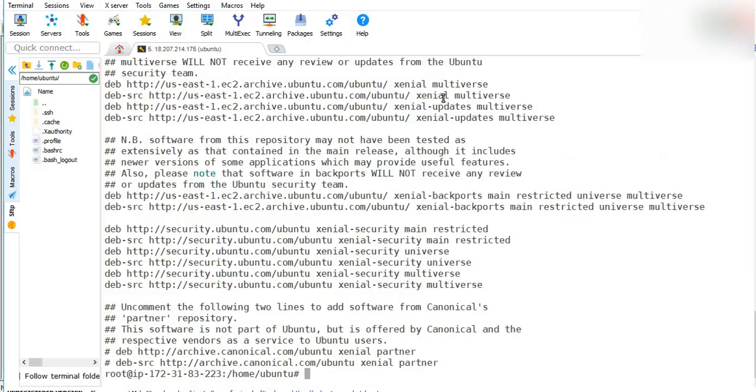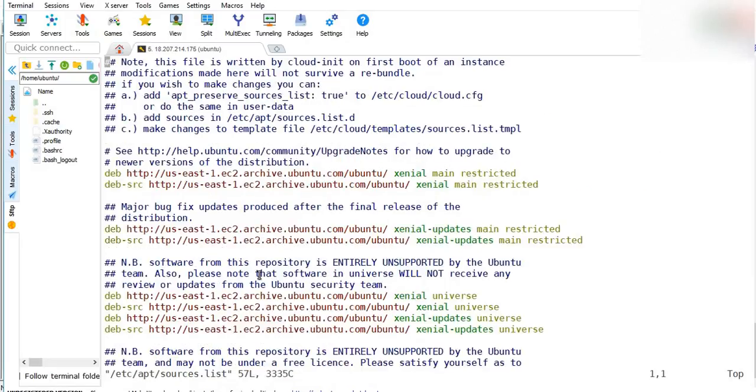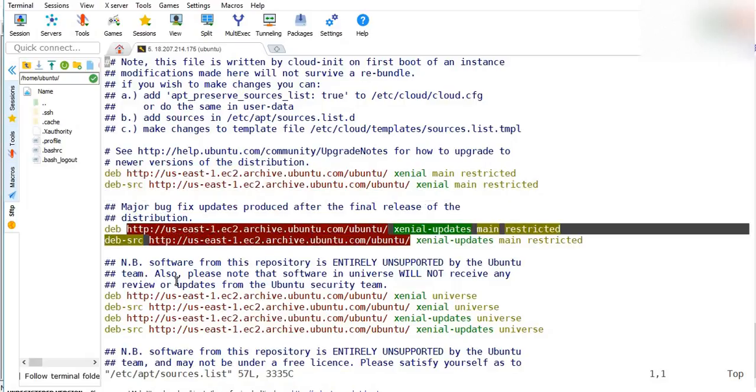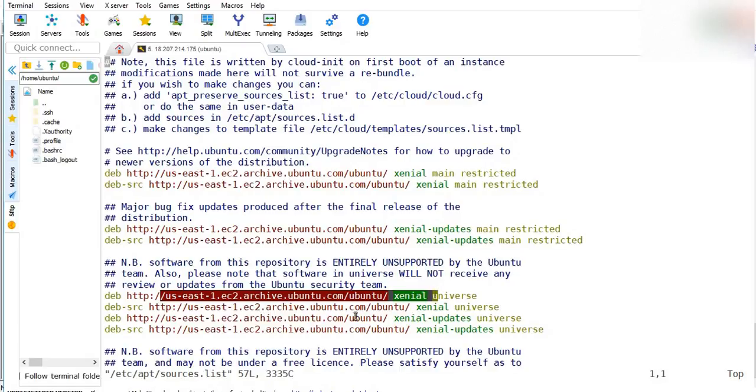So I have gone inside this sources list file. This file mostly contains all the Debian URLs. When you run apt-get update or yum update, it goes to this file and checks each and every URL for anything new added. These URLs are nothing but the URLs to download or install your packages.